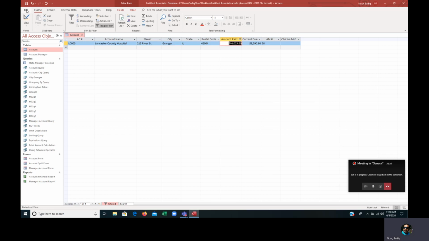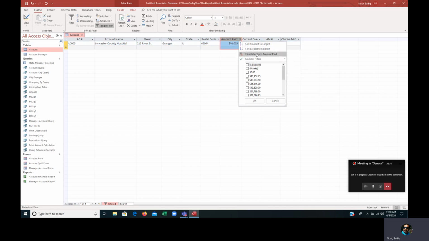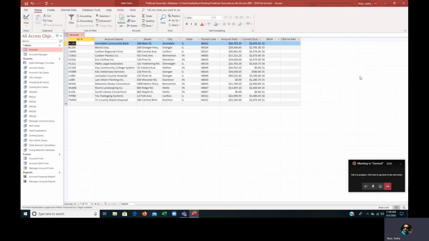And then I can go to file and print, and then I will give it to my boss. Now I will remove my filter. I can hit the toggle or I can just go here and then I can say clear the filter from the amount paid. Now the next one I have for you is to use filter by form.